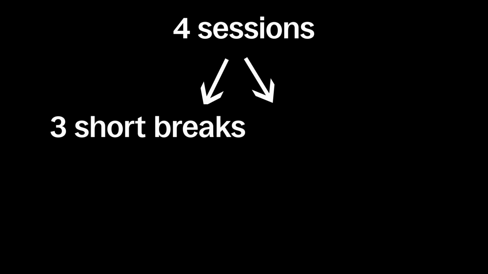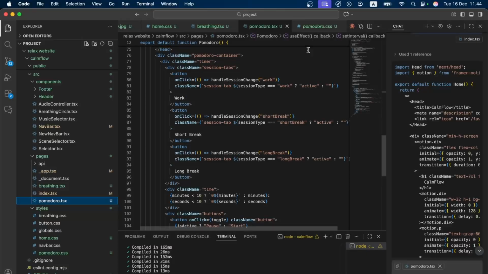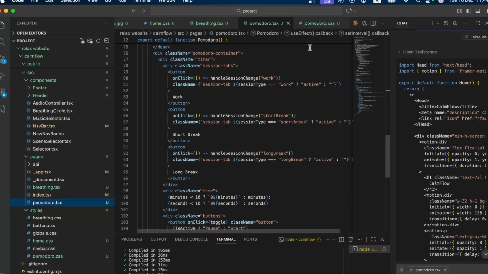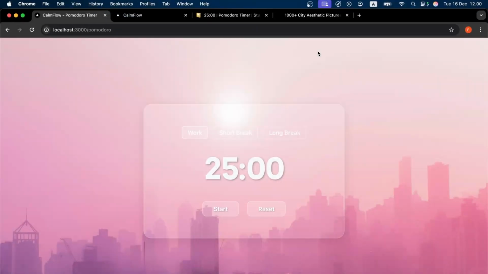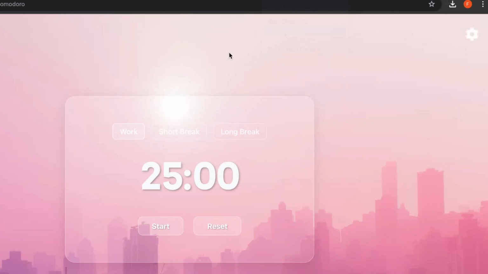Pomodoro has 4 sessions. It consists of 3 short breaks and 1 long break. So let's add a button to switch between work session time and break time. Now the essentials are done, and we will add a settings menu on the right edge of the page. Now our app has a settings menu.